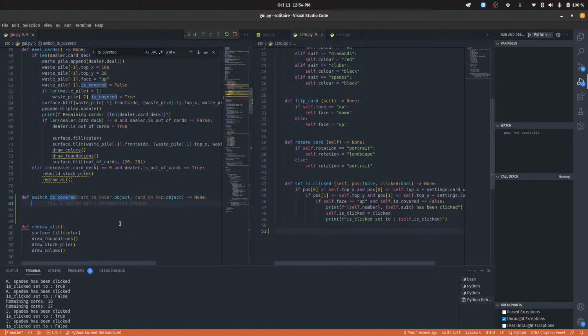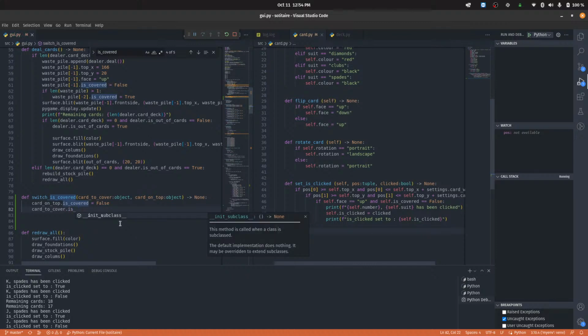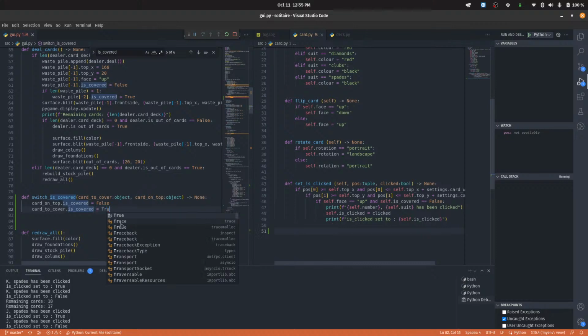So we go card on top dot is covered equal to false. Card is on top. Yeah, false. And card to cover is covered. See, that made sense, right? True.